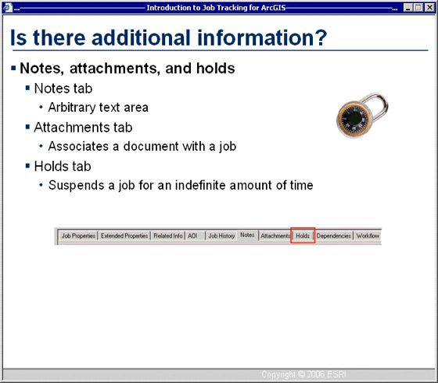The Holds tab is used when you need to suspend work on a job for an indefinite amount of time. Examples of reasons to hold a job could be insufficient funding to complete the work, maybe technical problems or missing data, or possibly you've encountered a lack of resources and no one is available to currently work on the job.